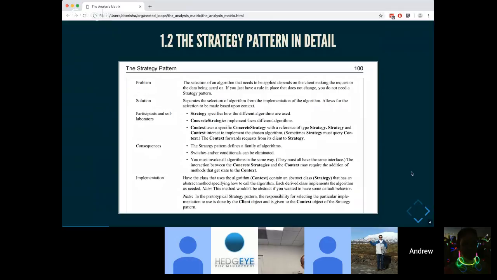Participants and collaborators. Strategy specifies how the different algorithms are used. Concrete strategies are the implementations. Context is pretty much the configuration. So let's say the context for a US customer would be the United States. For a German customer, it could be Germany. And so the context provides the implementation of the strategy.